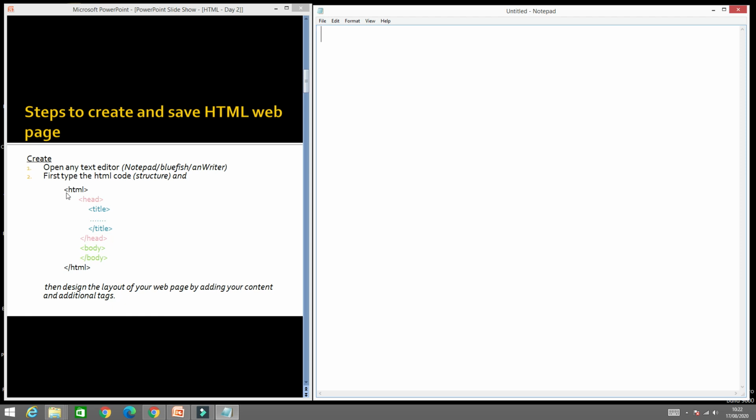The HTML structure is like this. The first step is html and the last step is /html. Inside html there are two parts, the head section and the body section. In the head section there is a title tag. So I'm going to write all these steps in Notepad.